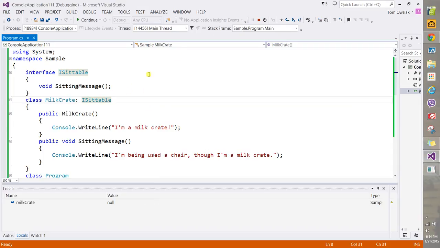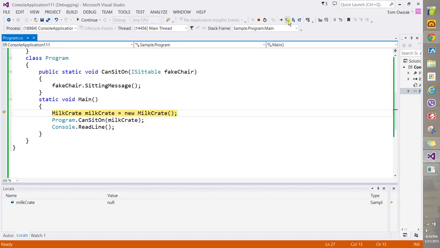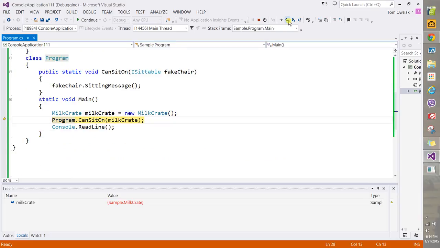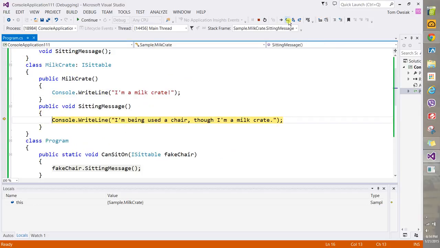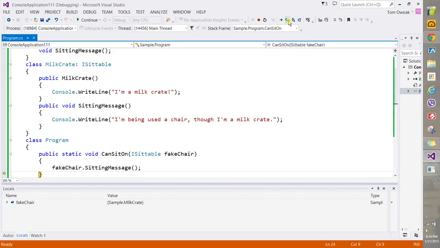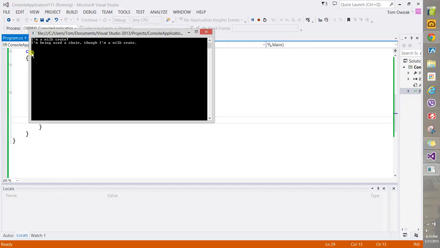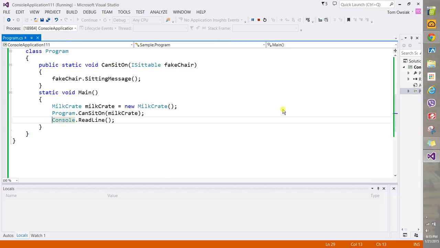So here we have, let's go through this. I will make our milk crate with the constructor. Then we'll call Program.CanSitOn, but that calls fakeChair.SittingMessage, and that's going to display that. And at the end, you just wait for some user input, and it says I'm a milk crate. I'm being used as a chair, though I'm a milk crate. There you go.